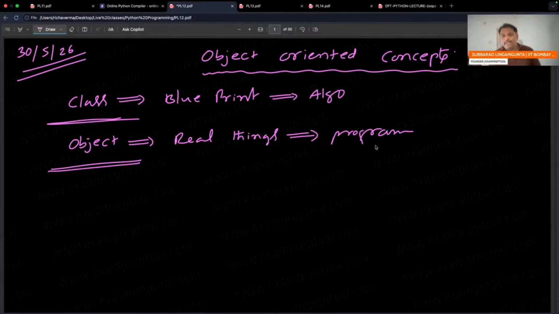So this is how it should be done. Then in the program, we will write the real things for that. So blueprint, real things. Our class is like an algorithm. We are giving the idea. Algorithm means logic. For that, we will write different programs. For the algorithm, you can write a C program, a Java program, a C++ program, a Python program. Here also, for the given class, you can create so many objects. Objects are real world things.